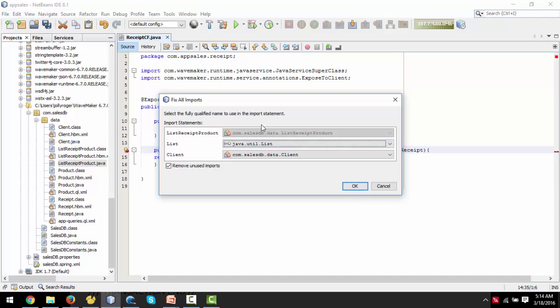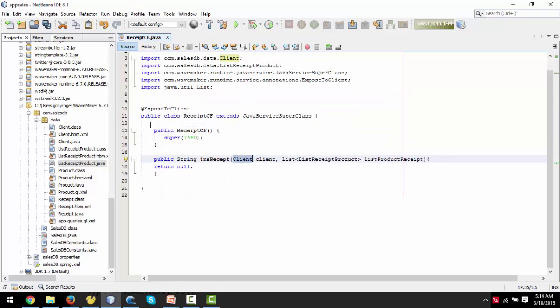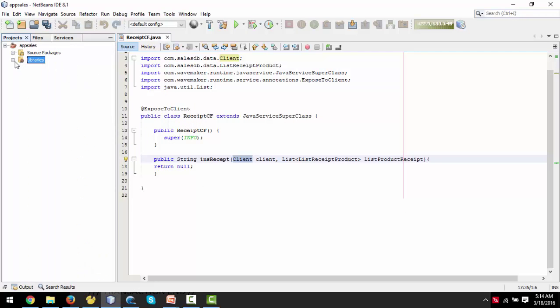So com.salesdb data list receipt product, yep, that's the type I need. The list item is good, and the client is the client I need. I don't need the other one. So it gives me a choice which item I need, and this is the one I want. So once I click OK, let's collapse all this. I now can accept these parameters here.